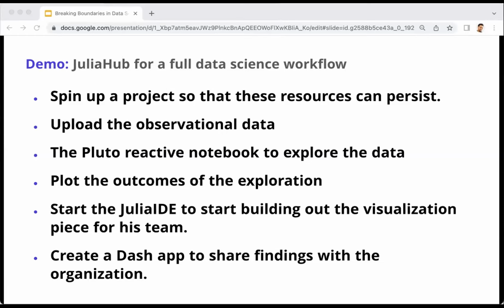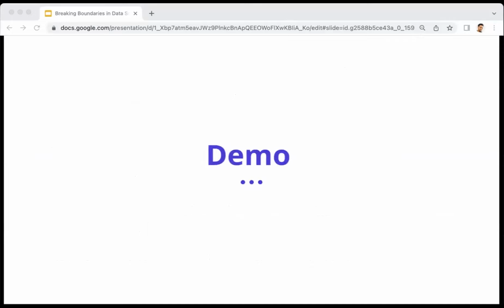And then step 2 is he's going to take all this exploration. He's going to spin up the Julia IDE experience, and he's going to show you how the Dash framework actually takes that information and turns it into a very simple web app. Okay, so with that, I'm going to hand it over to Phil.